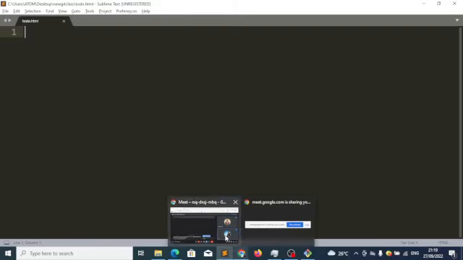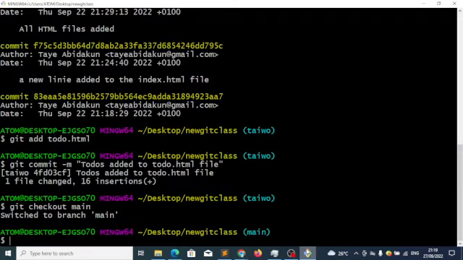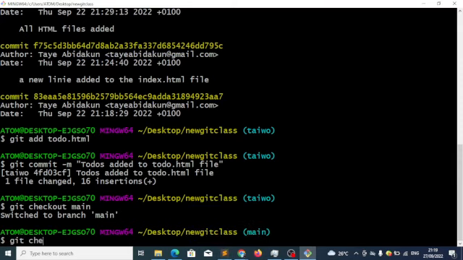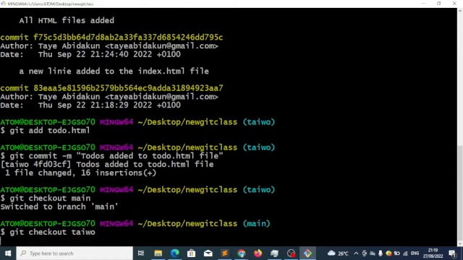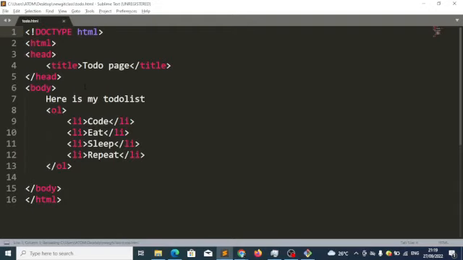Do you understand, sir? Yes. Okay. So the code we added was inside the Taiwo branch, not in the main branch. So if you switch back to Taiwo now, if you say git checkout Taiwo, we will see our codes again. So when we go to the editor, we see our codes again.